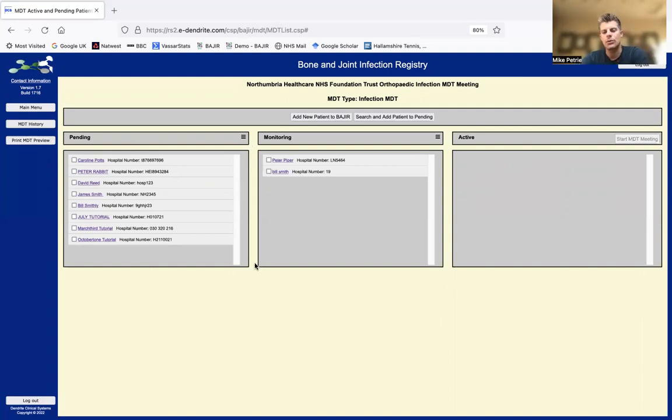Now, obviously, for this to occur, both trusts need to be registered with the Bone and Joint Infection Registry, and we also do recommend email or telephone discussion so that the trust understand why that patient has now appeared for discussion within their meeting. But what that does ensure is that the patient's record is accessible to both your own trust and the trust that you have referred to.